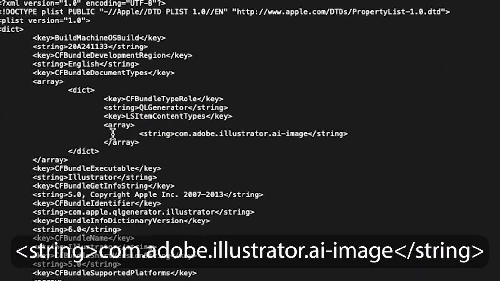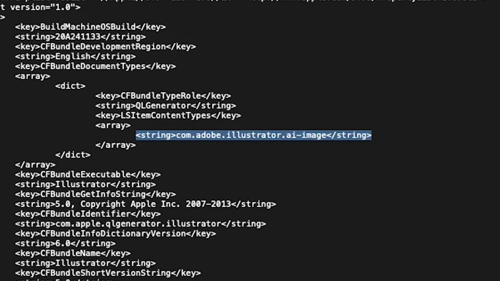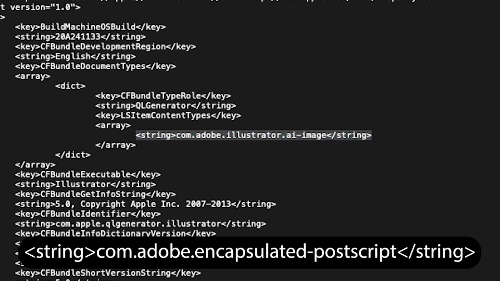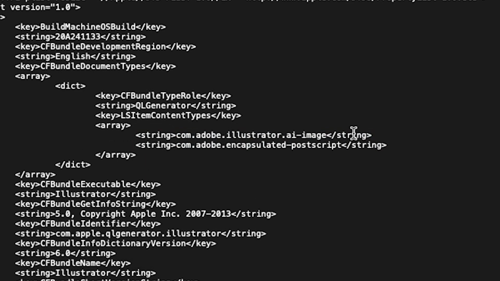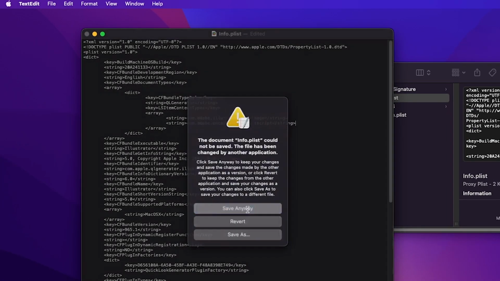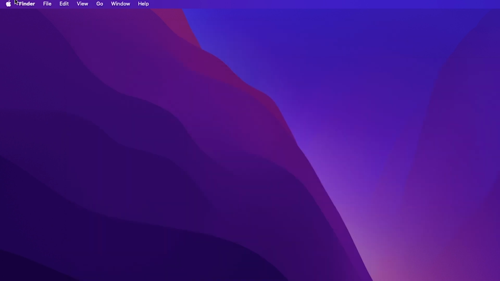com.adobe.illustrator.ai-image. Under that text with the same indentation, you want to enter the following text: <string>com.adobe.encapsulated-postscript</string>. The text is in the description box, so you can just copy and paste. Save the file. Now you want to go to the Finder again and select Go to Folder.